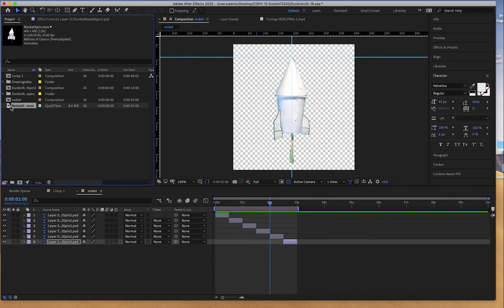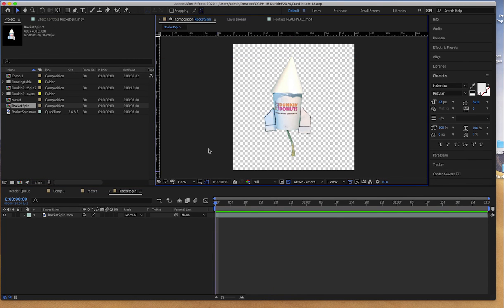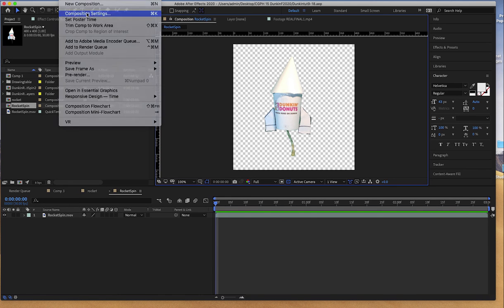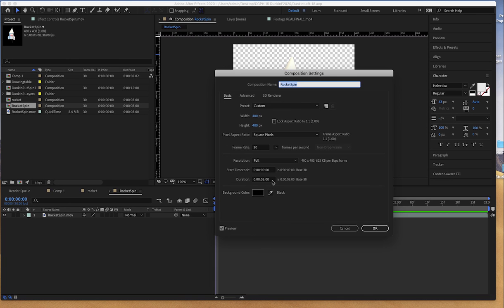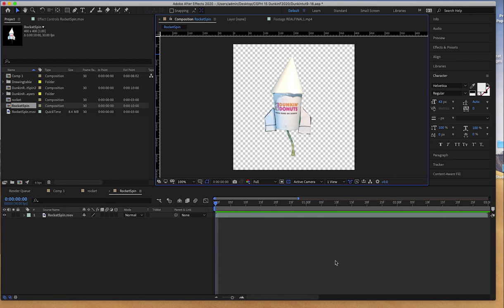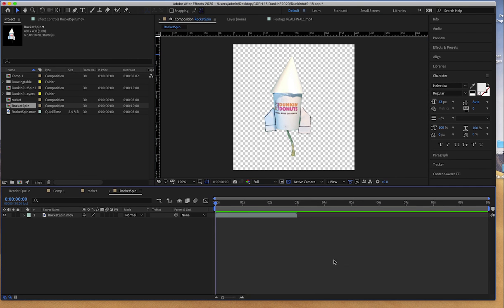Selecting the rocket.mov in the project window, I will drag the icon over the New Comp button, the red, green, blue Film tab at the bottom of the project window. With the rocket in its own timeline now, I'm going to do two things. First, I'll go to Composition, Composition Settings, and I'll set the duration for about 10 seconds. And I'll select the timeline and hit minus on the keyboard to see the entire thing.